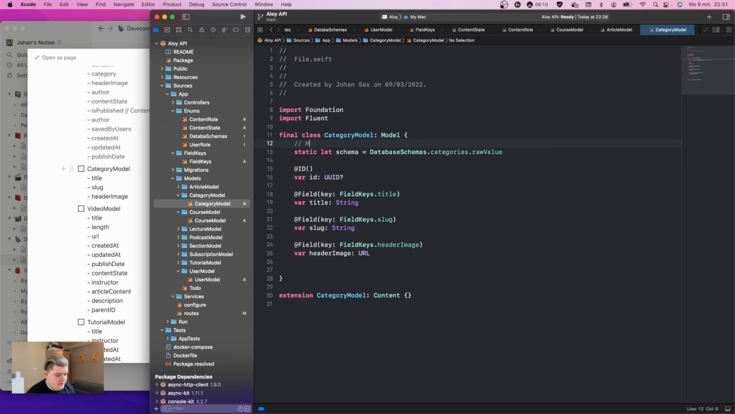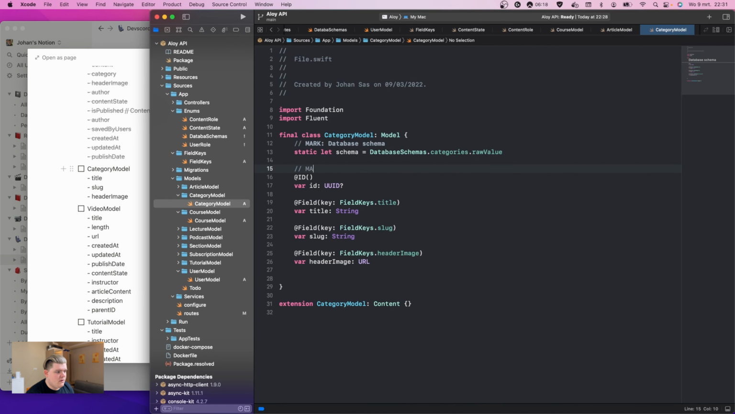First, let's make a comment, mark database schema, and under there another one, mark variables, just in case somebody ever reads our code. Okay, so let's see, URL, yes. After that, we're going to need an empty init, and under there, we're going to initialize everything which we need.